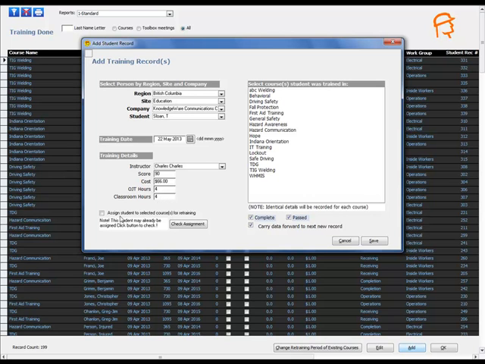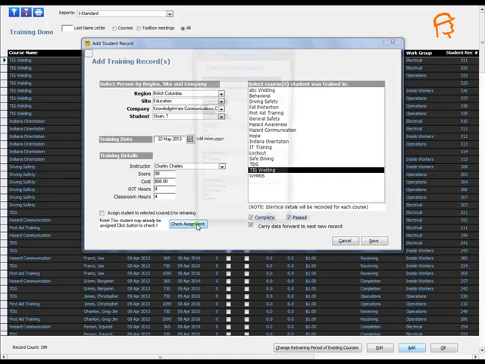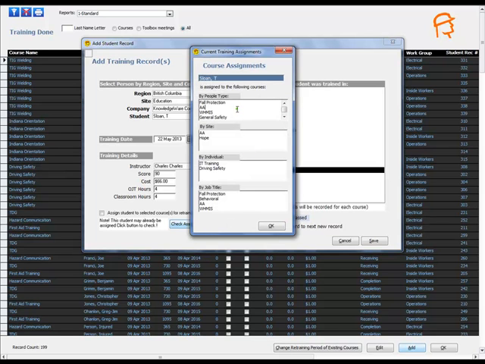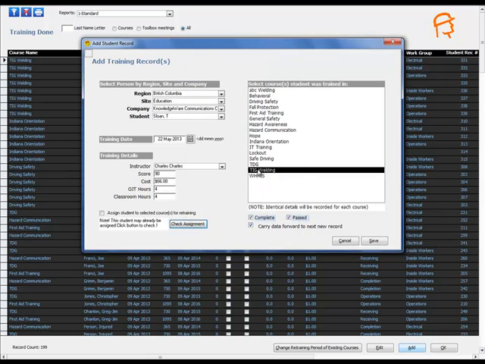There's a checkbox at the lower left of this form: Assign student to selected course for retraining. This checkbox is simply a convenience for assigning individual people to courses. By clicking on the Check Assignment button, you can quickly see whether or not this person is assigned to any particular course. We find that this particular person is not attached to the TIG welding course.